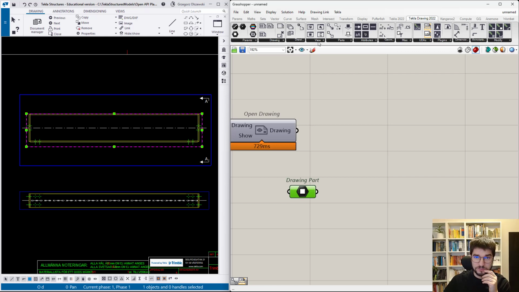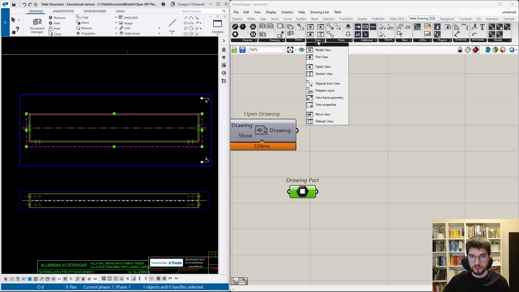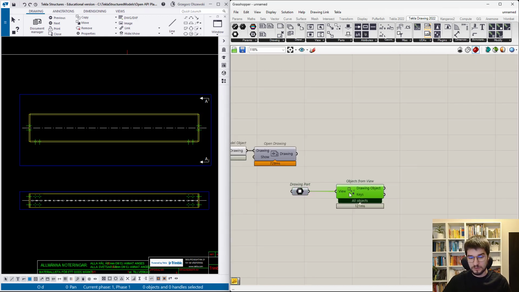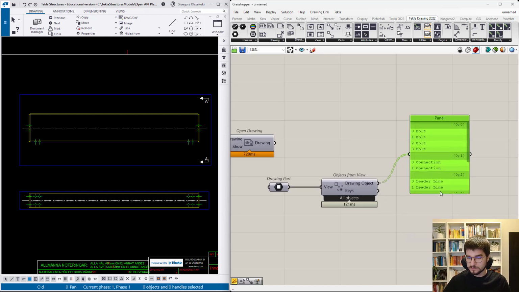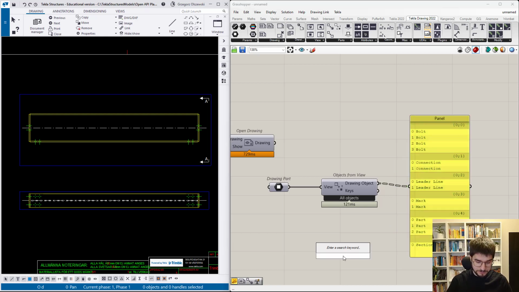And what we can do now, we should try to extract information about what is visible on the view. So we would like to get objects from view. And here we obtained two outputs. The first one is just the type of those objects. So we know that at this view we have some bolts, some connections, some ladder line, etc. But now we would like just to get the bolts, and we see that the bolts are the first branch of this tree.